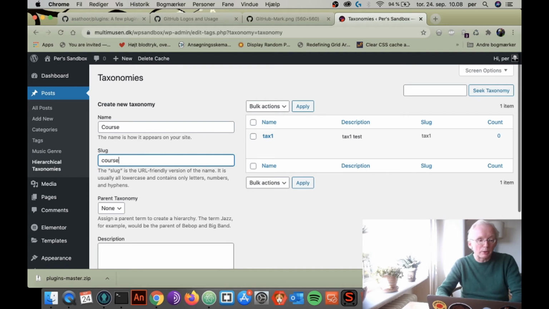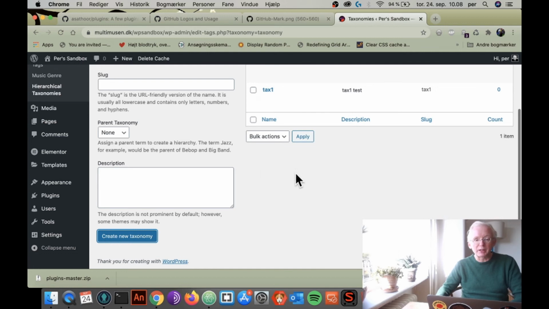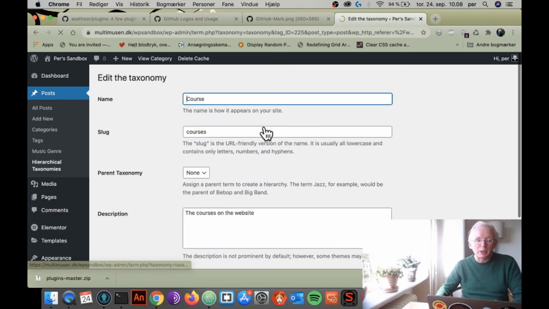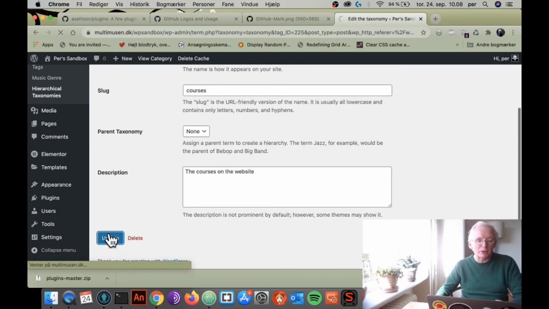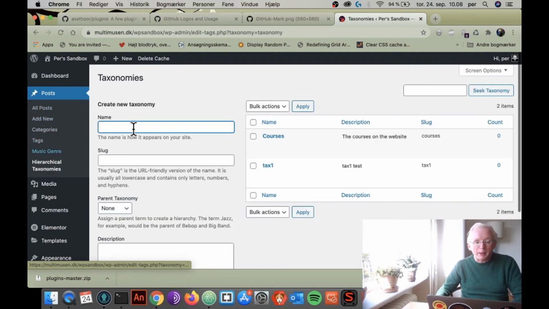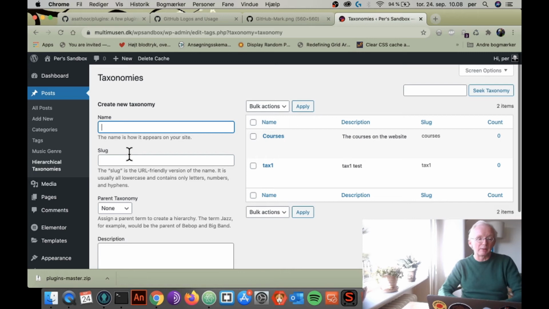And we could call it courses. And then we can, on the website, and then you create the taxonomy. Now we have, I think it should be courses, because it's a parent category, so it will have several subcategories in a moment. So we'll just update it. That's better. And now we have a parent level category. Let's try to create a child level category.